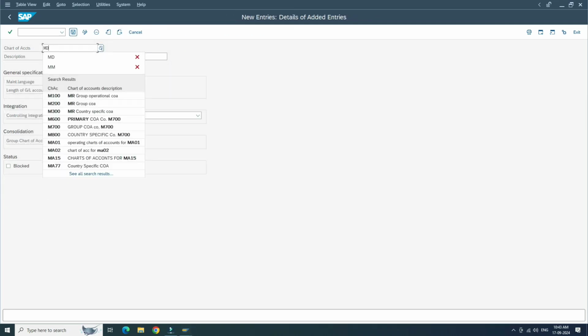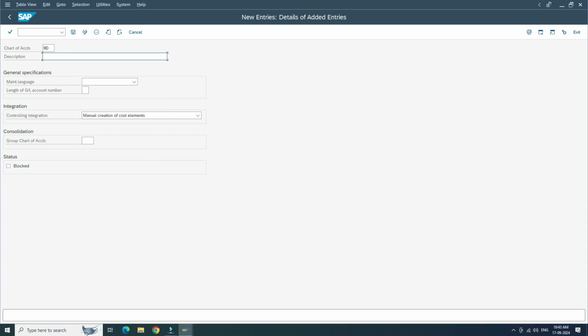So here chart of accounts we will give MD. Then description chart of accounts for MD. Yes, chart of accounts for the company code MD. Then language, that we will give English. Then general ledger account number 6.